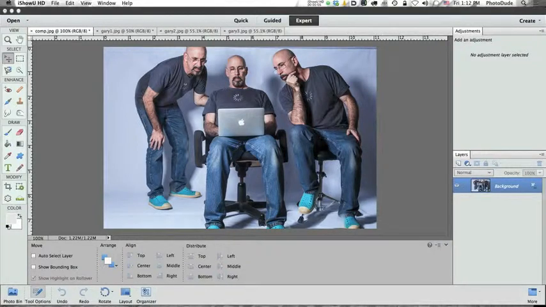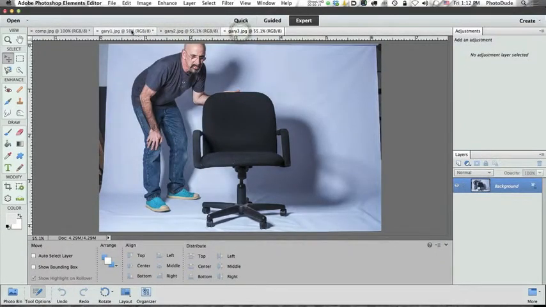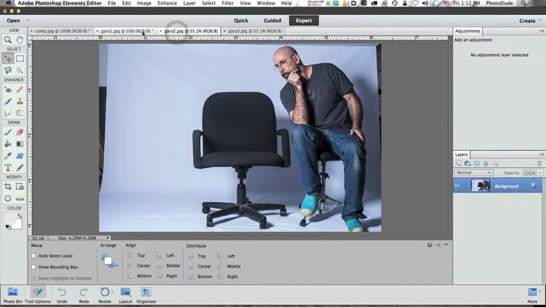Specifically, we're going to create the image that you're seeing now from these three images. This one, and this one. So it's relatively easy. Let's just get started and we'll finish this up right quick.